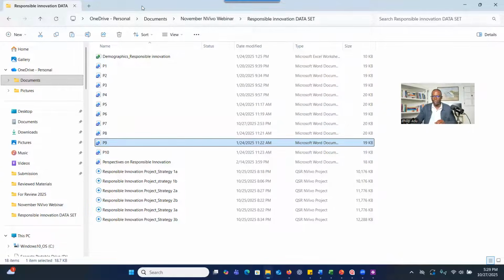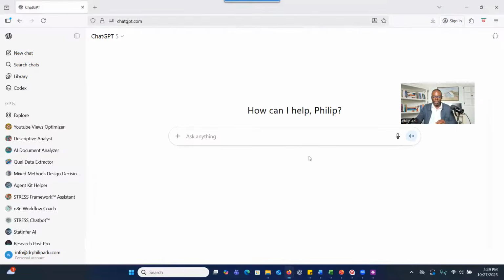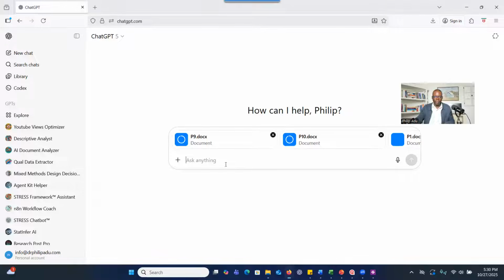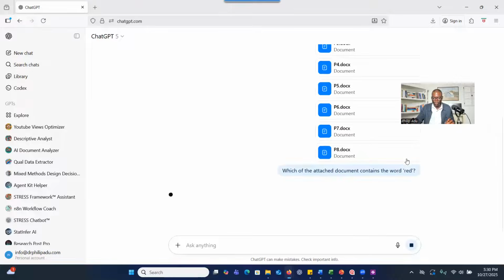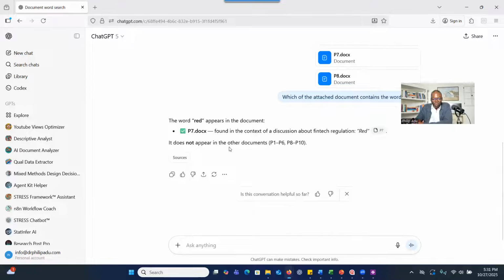So let's go back to ChatGPT and do this test. I've opened ChatGPT. I'm using the paid version, and I'm going to attach all the 10 transcripts here. And then after attachment, I can say, which of the attached documents contains the word red? Let's see what the system says, so we put red in P7, right? Participant 7. Let's see whether the system would be able to do that. Yes, it was able to find it.